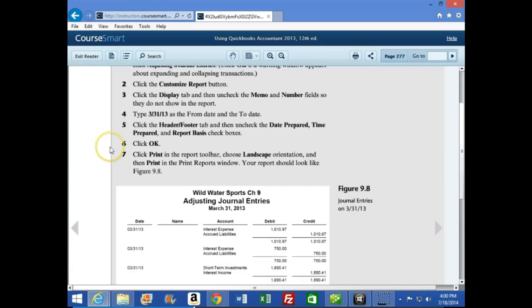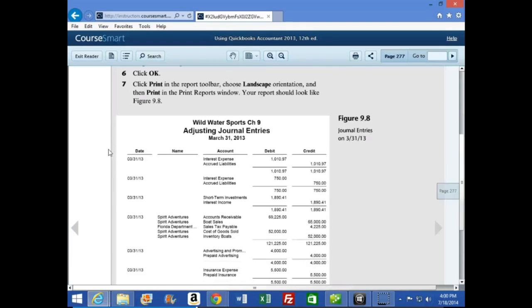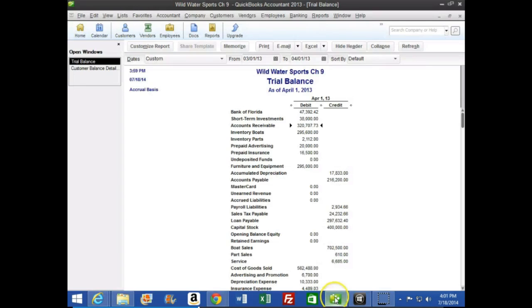Number 5 says click the Header Footer tab, then uncheck Date Prepared, Time Prepared, and Report Basis. This book really does not like those things to be on the report. Number 6 says click OK. Number 7 says click Print. In the report toolbar, choose landscape orientation and then print. So I'm going to practice basically exporting this to Excel rather than printing, because that's the suggested format to use when working the problems in the book.